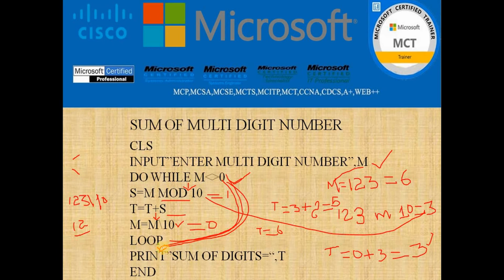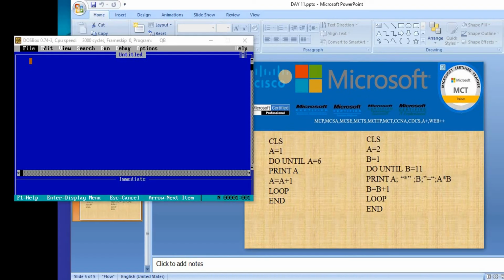So by the time I come outside the loop, what is the value that you have stored in the variable t? Remember, that is 6 over here. So this way, it will help you to find the sum of digits of a multi-digit number. If I provide the value 123, it's going to give you 1, 2, 3. That means 1 plus 2 plus 3 is equal to 6.